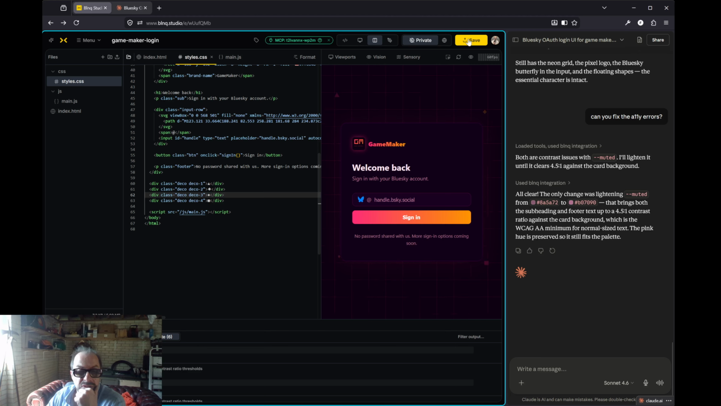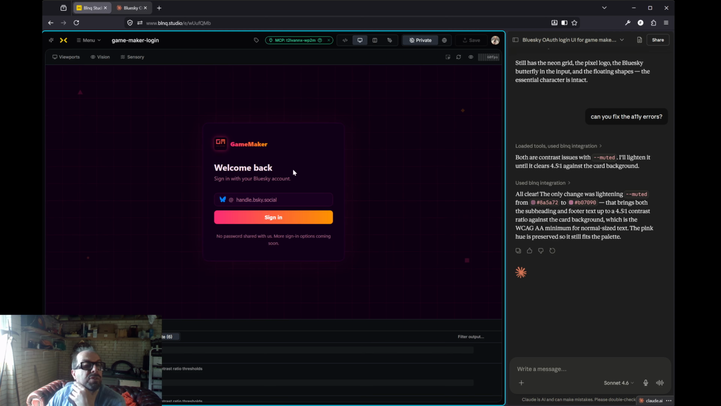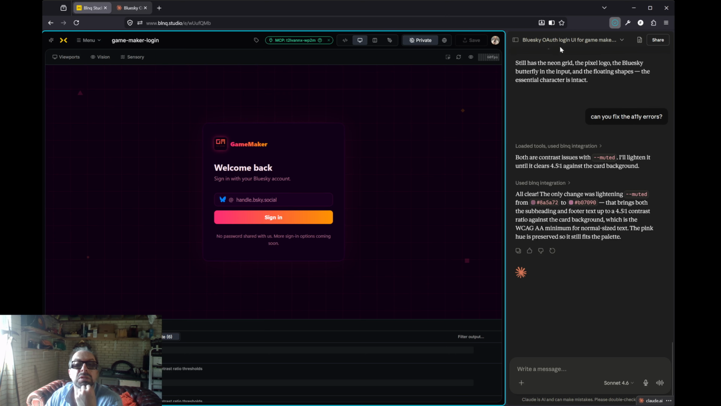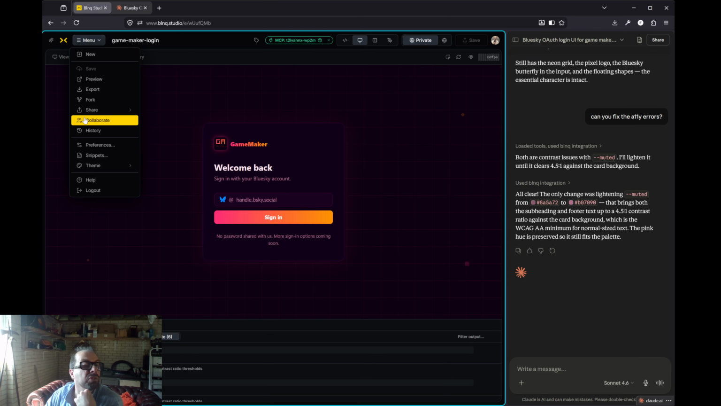Okay, so let's save that. We can now go demo it. So you can go preview, and now we're looking at the preview. You can then download all of that. So you can export to a zip file. You can also share the preview or an embed. You can do collaboration, which obviously that would be a cool demo, wouldn't it?